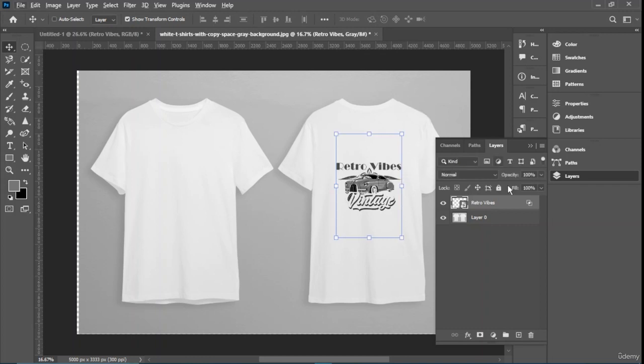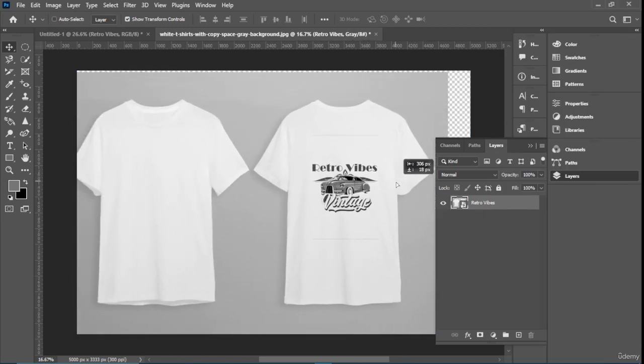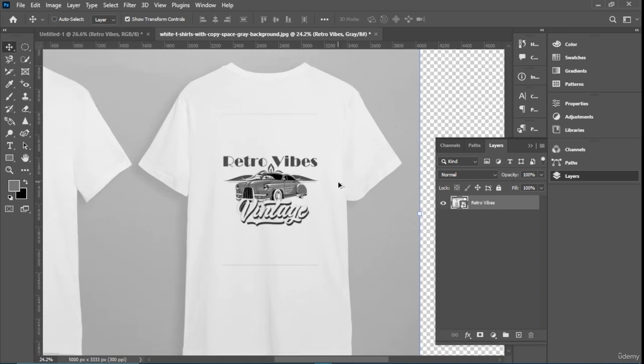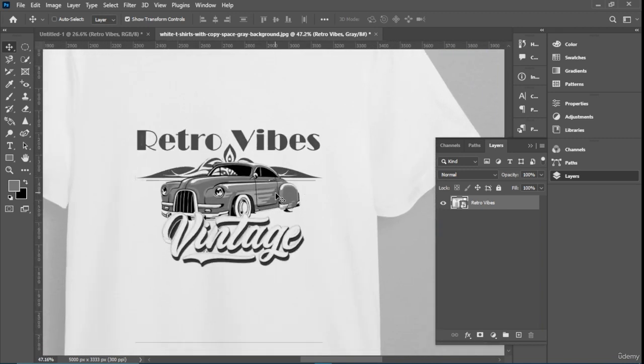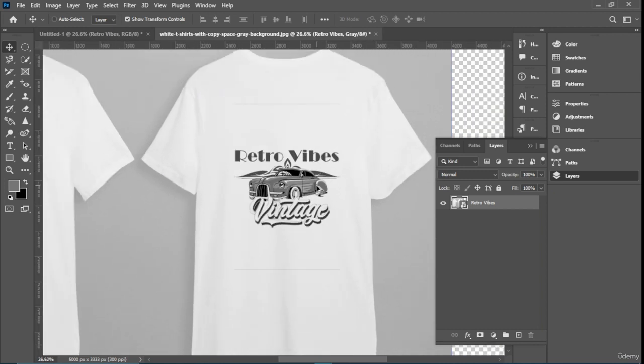Now you have a t-shirt design. Let's say I'm going to select both of them and convert into a smart object. And I can see the t-shirt design has been made. So I hope you guys understood everything about this lesson on how you'll be able to make a retro car t-shirt design with Adobe Photoshop.